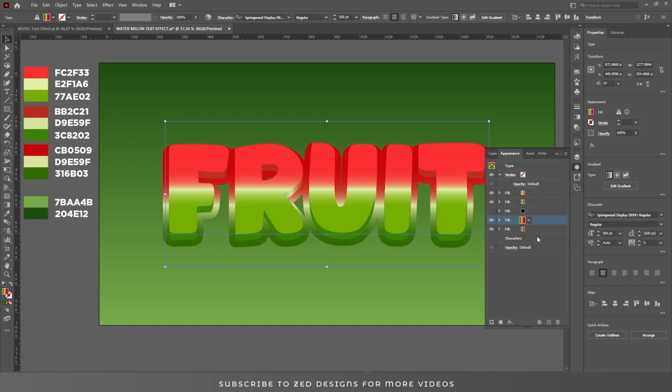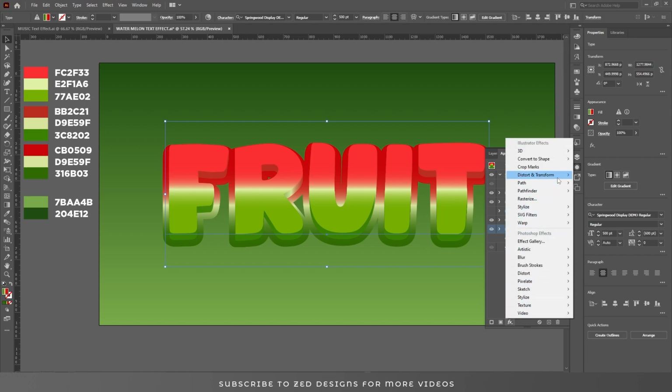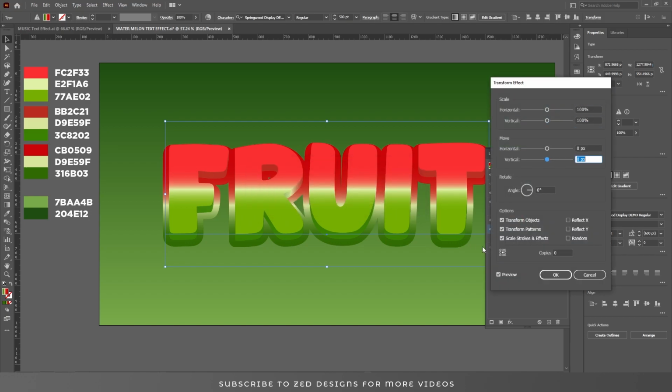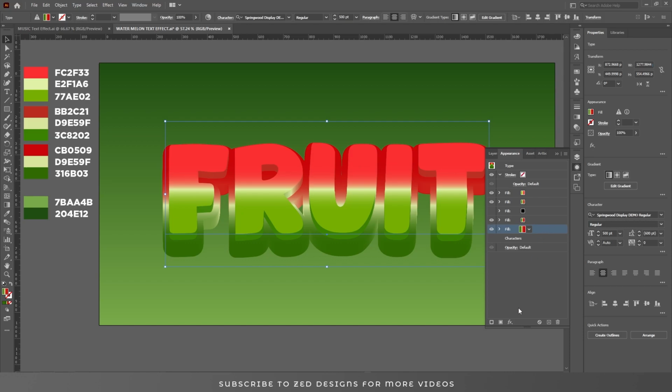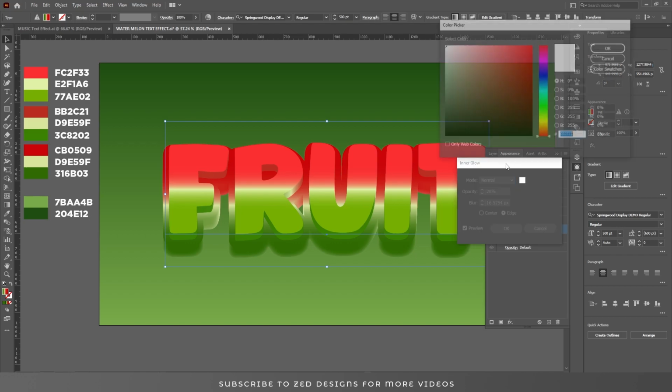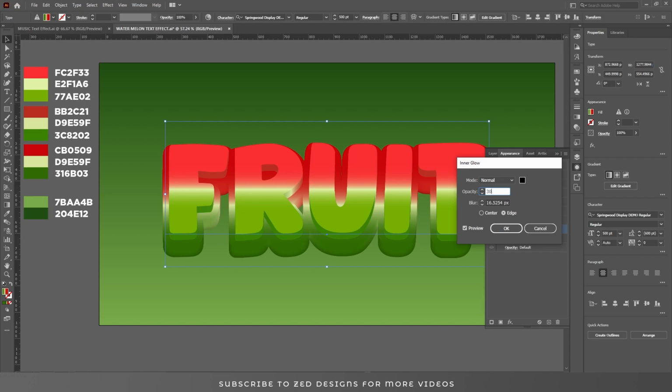After that, duplicate this layer, select this last layer and go to effect, distort and transform, and transform. Click on add new fill and in move values apply these values and then click OK. Then go to effect, stylize and inner glow, select the black color, click OK. Opacity of 30%, blur of 30%, then click OK.